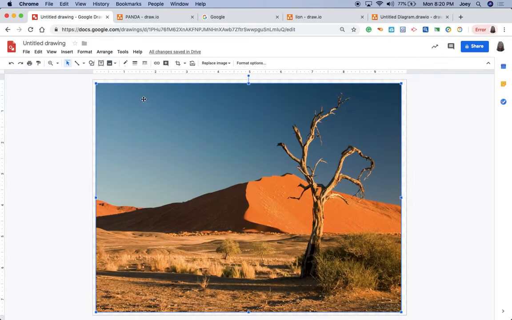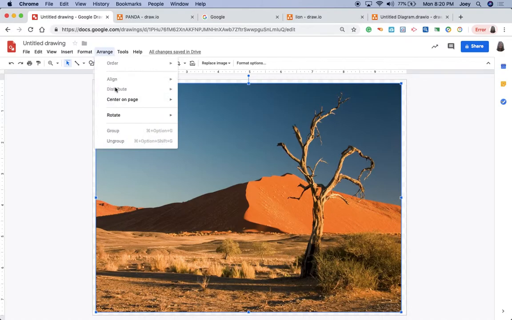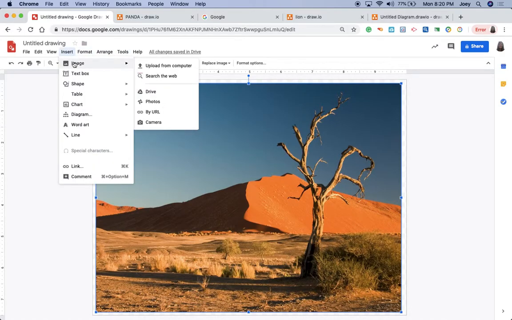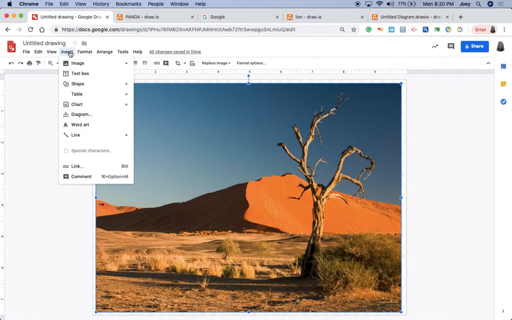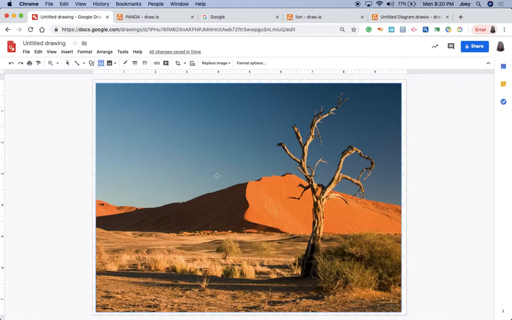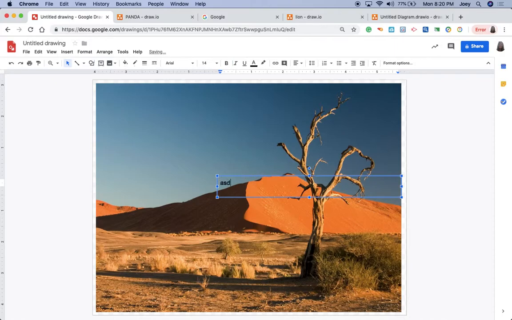It's again another way. In order to insert pictures of the animals, you're going to insert image and again search the web. Same thing as before. This is pretty much the same thing as the other one, but it might be easier to work with. The text box gives you a bigger text box, so I like that.